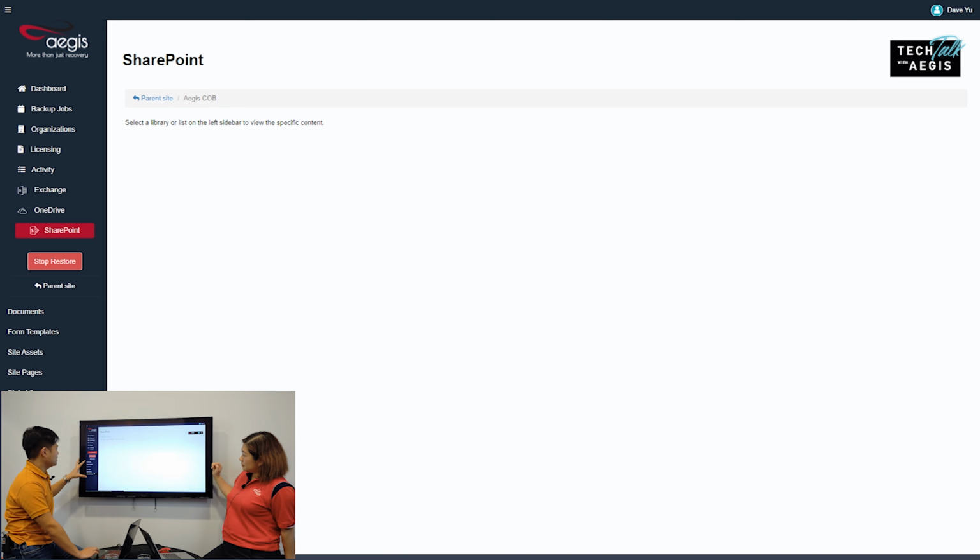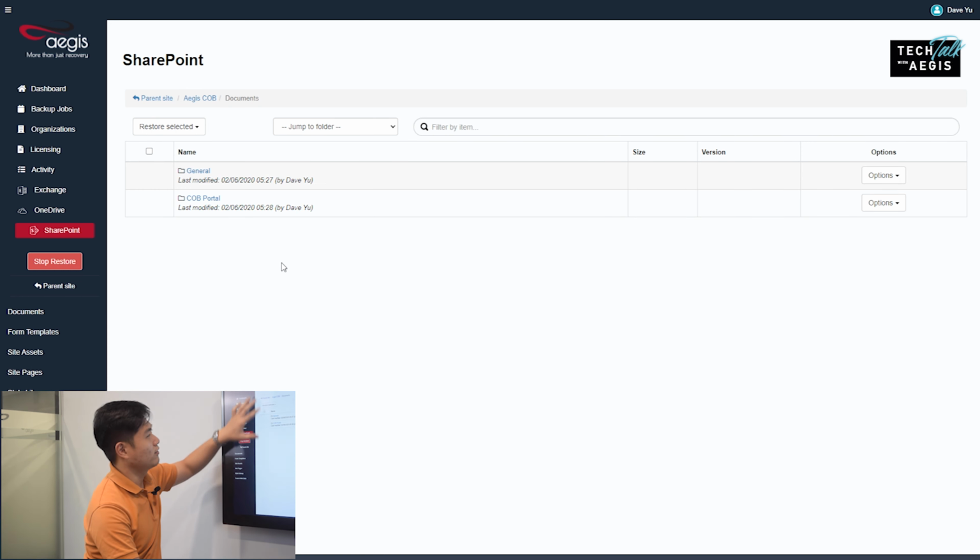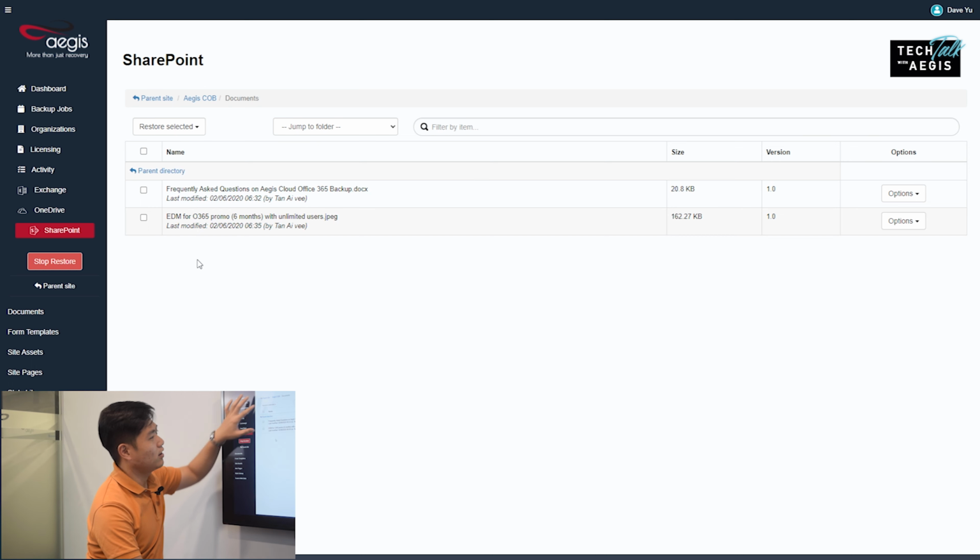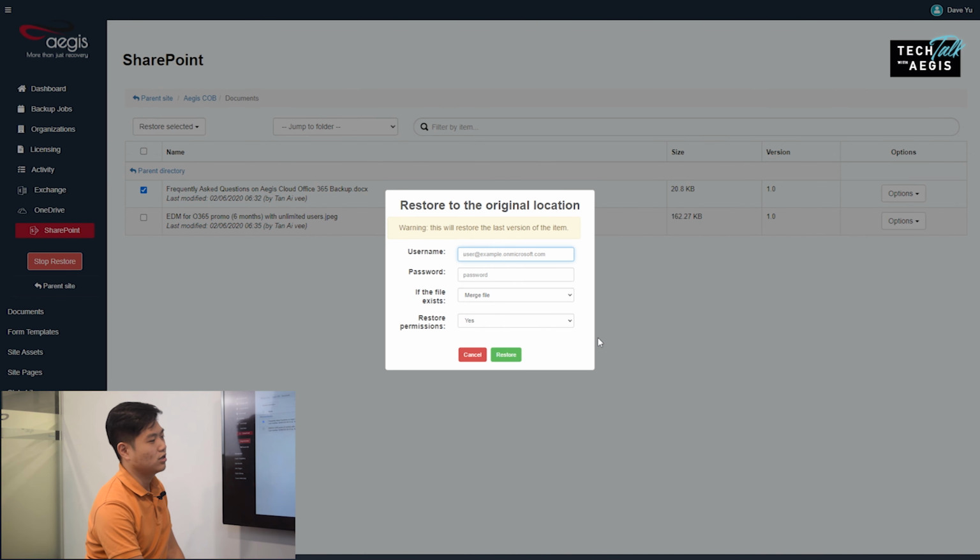Your files are actually stored under the Documents section. So click on Documents. This is the list of the files that you have in your Aegis COB. So click on General. You will have the list of all files that have been backed up. So let's say if you want to restore this particular file, click on that, go to the option, download as a plain file, zip file, or direct restore into your original location.